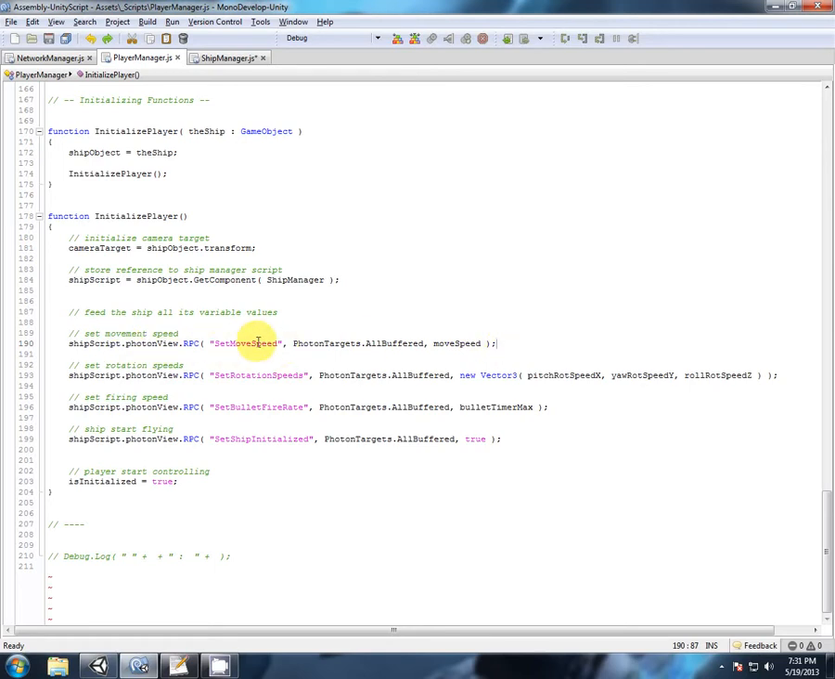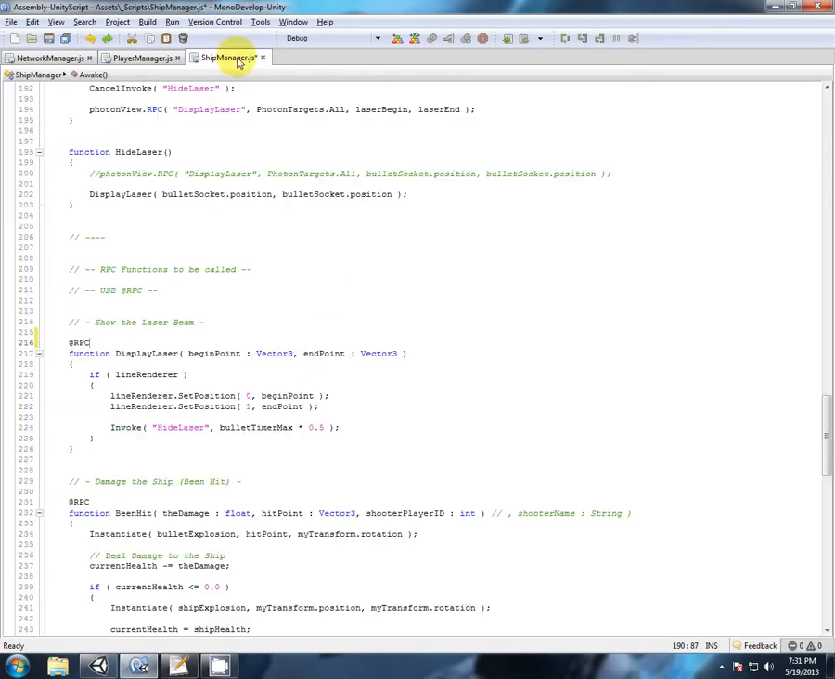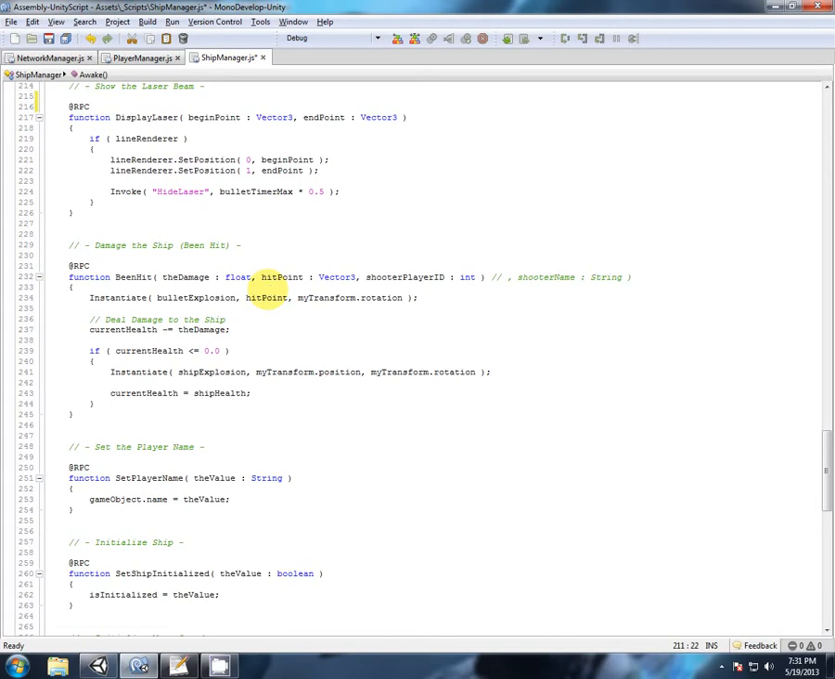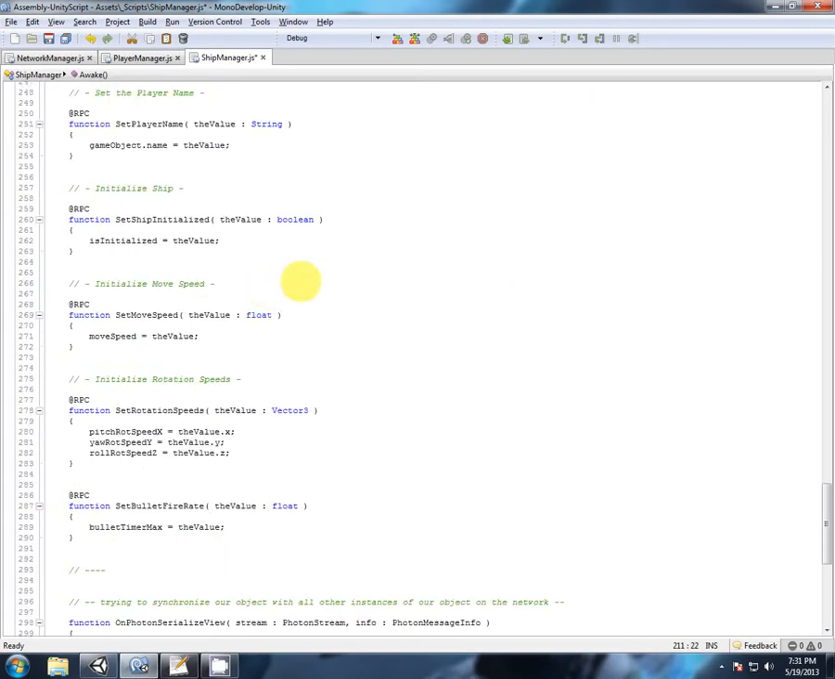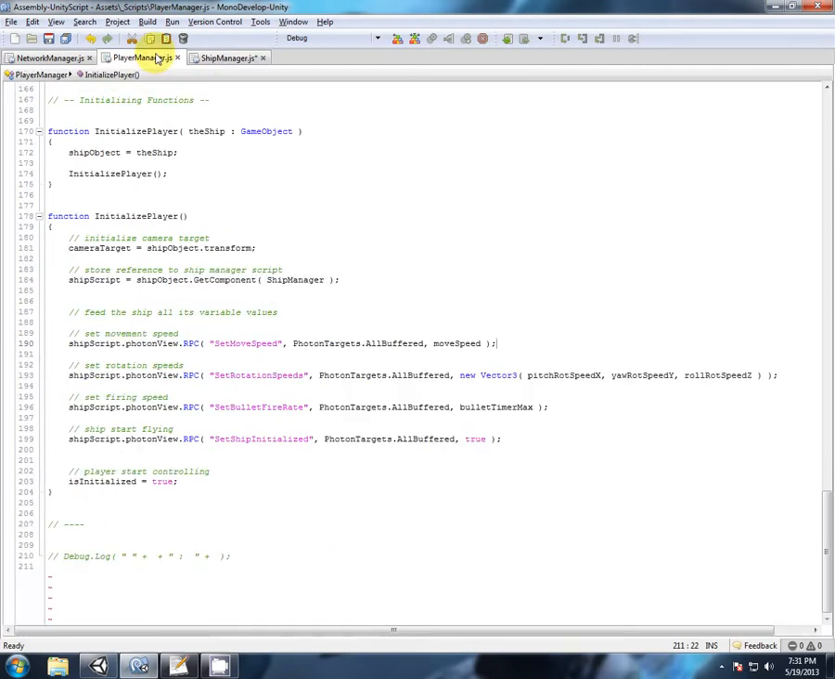So let's have a look at this set move speed. Okay, so there we have the function here. So it's just simply function with a name, and it's taking in a single parameter. The value is a float. So if we have a look at that, that's what we're doing here. We're calling the function by name, set move speed, and all the buffered targets on the network, all instances of your ship that are buffered, and then the parameter. So let's set that one up for the health as well.